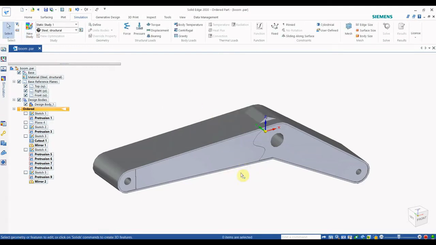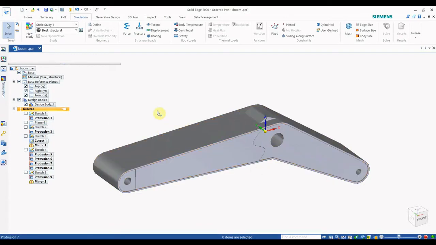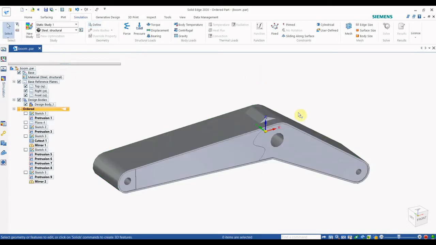After that we have to define this part for the simulation. Then go to define. As we have made it in the part portion, the whole part is automatically selected in the define portion. Please click the tick.